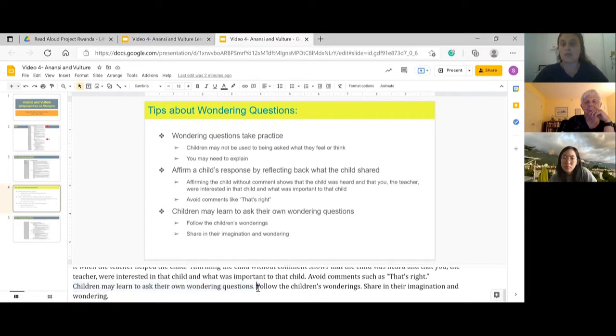So if you notice students start to ask questions like, I wonder what Vulture did before he found the basket, or I wonder what Anansi will do now. If they start thinking of those questions, it's really kind of fun, and you should follow the children's wonderings and really share in their imagination and wondering to encourage that creativity.